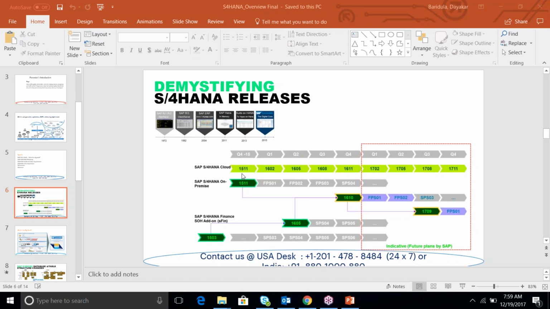Also in the cloud you can see different versions here: 1511, 1602, 1605, 1608, 1611, 1702, 1705, 1708 and 1711, which is the latest one. It is there in the market.